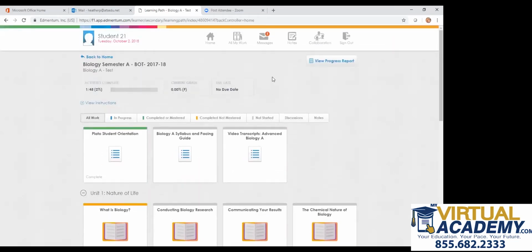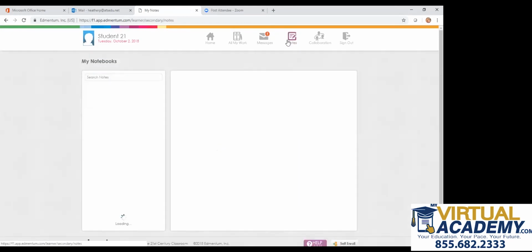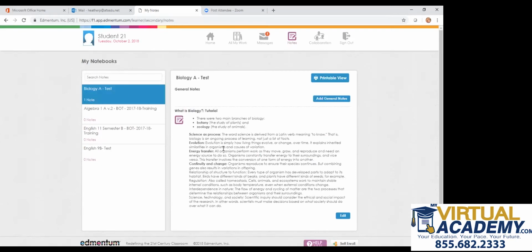And then one other way, and this is a way you can see all of your notes. If you click on this little icon where it says notes, it looks like a little paper pad and pencil. Over here on the left side, you'll notice that these are all of your classes. So any notes that you've taken when working in those classes will appear here. So if I click here, it is going to have all of the notes that you have taken.